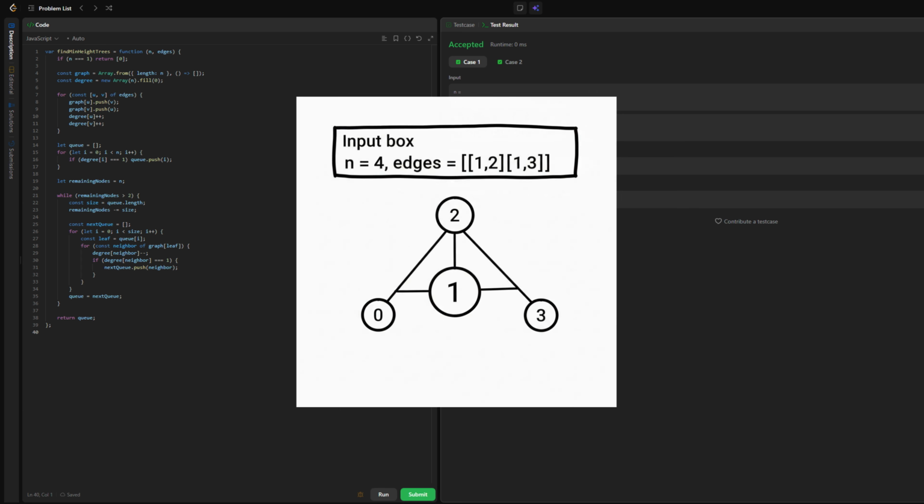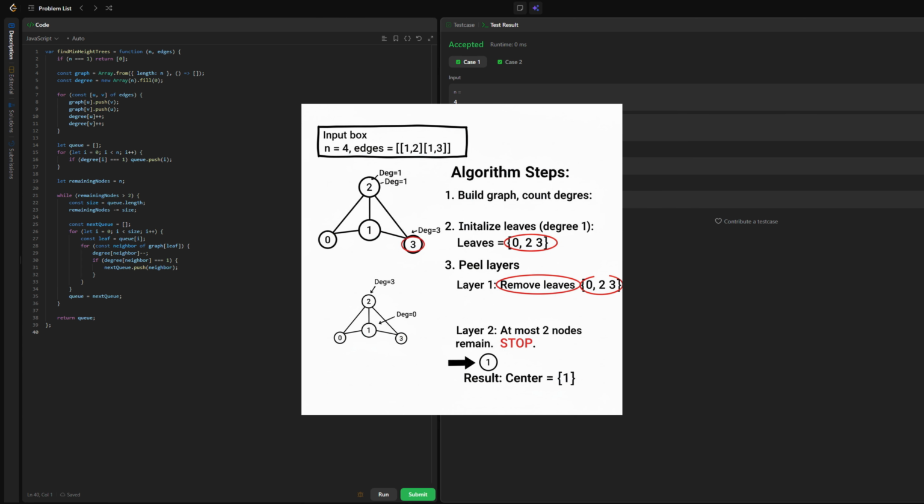Here's why the solution works. The algorithm builds a graph and counts the degree of each node. It then identifies the initial leaves, which are nodes with only one connection. One layer at a time, it removes these leaves and updates the degrees of their neighbors. This process continues until at most 2 nodes remain. Those remaining nodes are the roots of the minimum height trees.